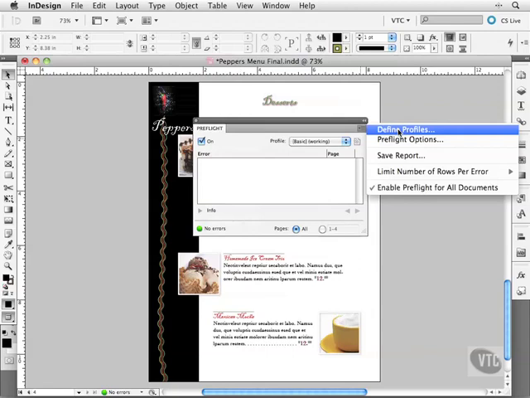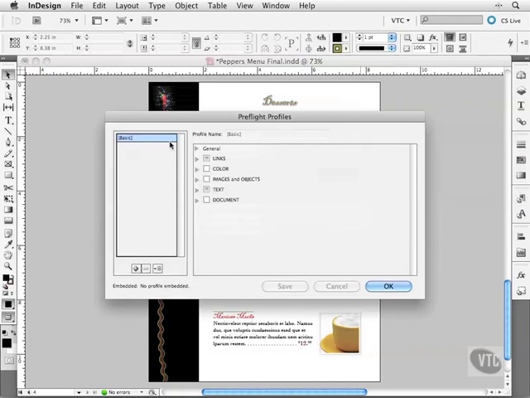So if I come down here and choose Define Profiles, now you're not going to be able to change the basic one, so you're going to want to create one for yourself. So I'll select this and I'll just give it the name VTC like that. I can save it. Now here is where I go through and set the parameters, the important aspects of this document that I want to make sure are correct before I send it to press.